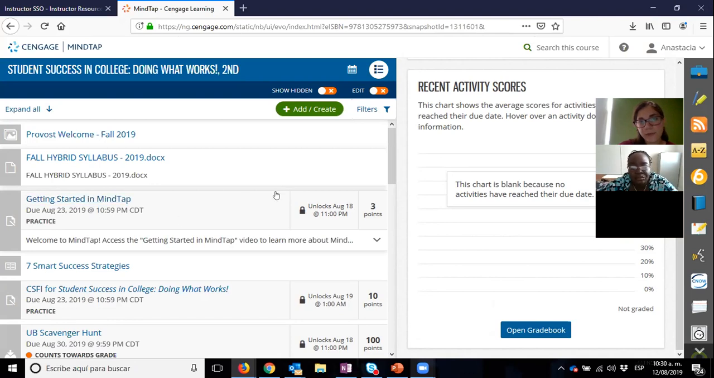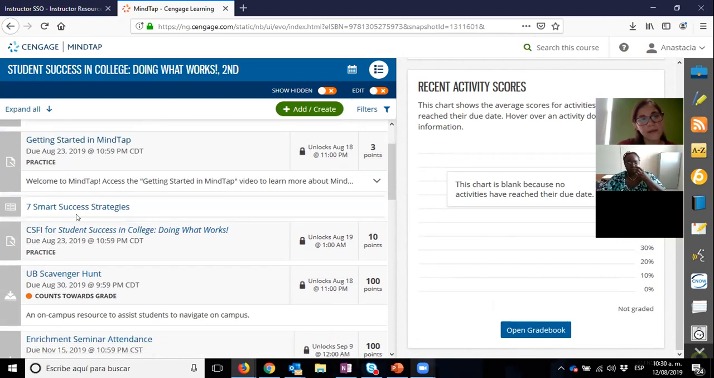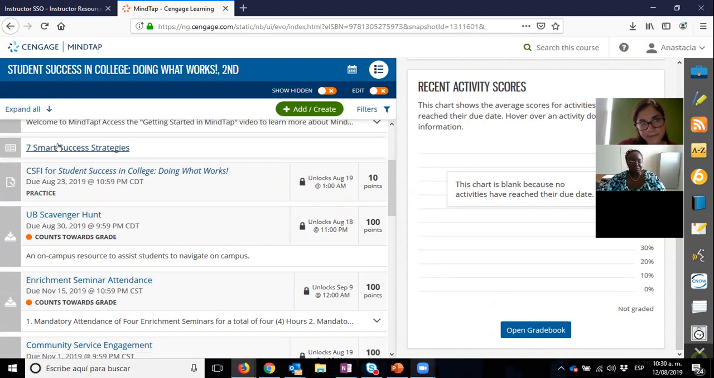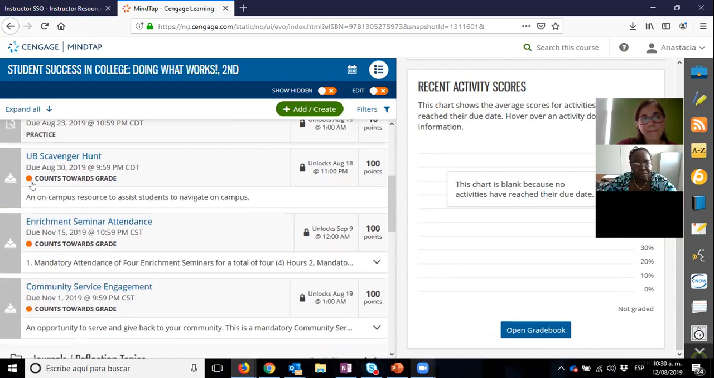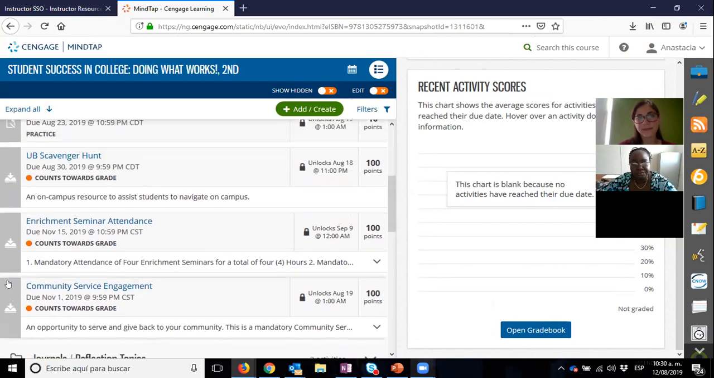And as you can see, it already has dates set. It'll unlock on August 18th, and it is due on August 23rd. That is in the first week of class. I'll show you afterwards how to edit these dates, okay? Then there's a reading. There's another practice activity. Then there are several activities that are going to be done during the semester.